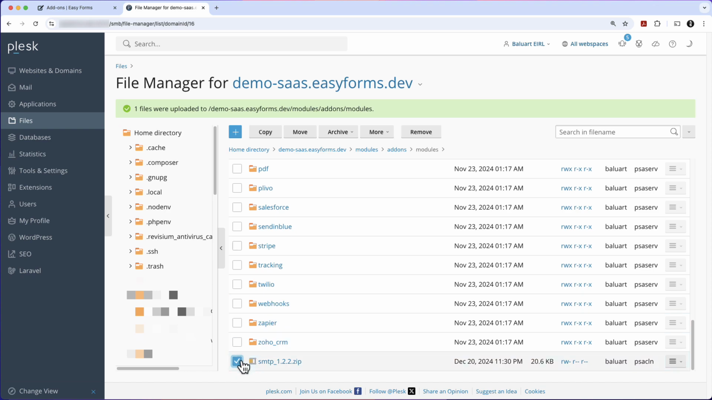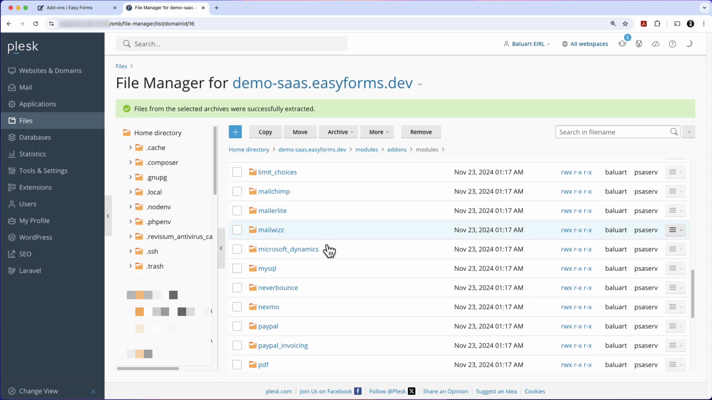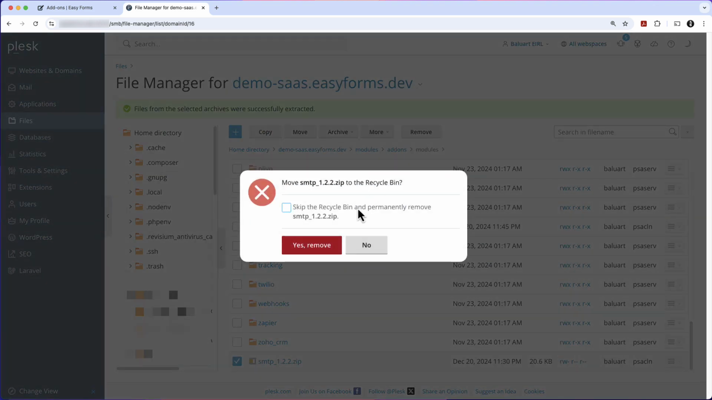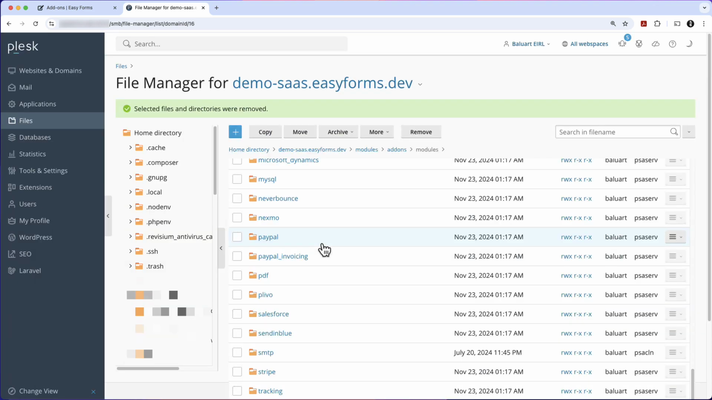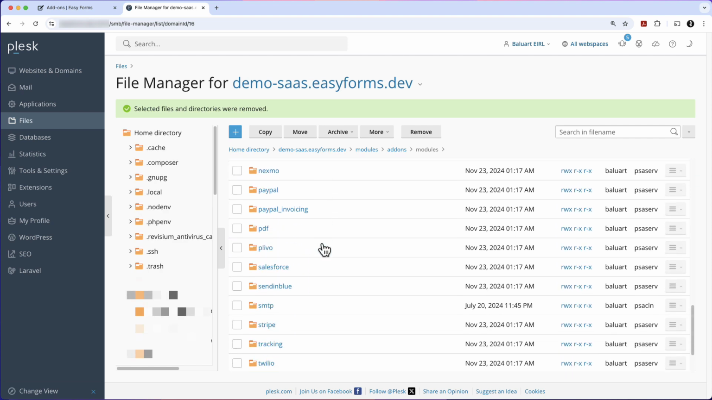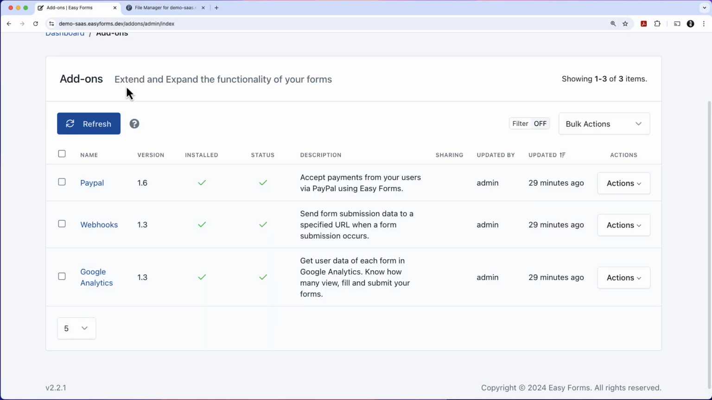Now we have to select the file and click over here and extract files. Next, we need to delete the zip file, just to avoid any unexpected behavior. Right after that, go to the Add-ons Manager in your app and click the refresh button right here.